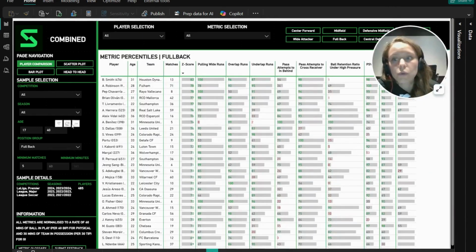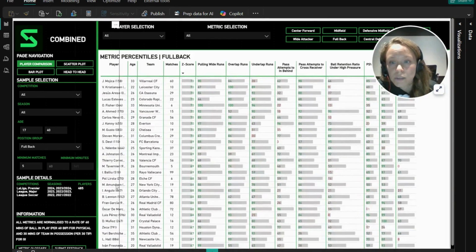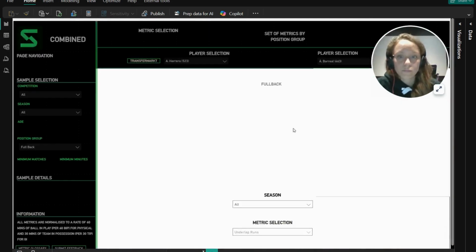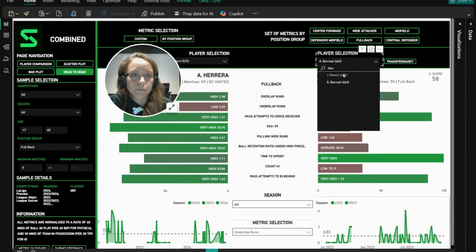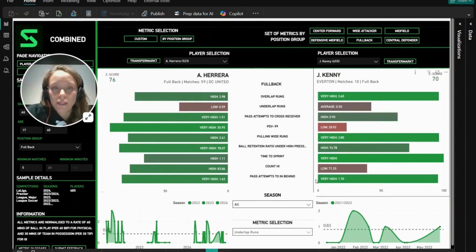The first thing I would do is check the player comparison table again, as you have quite a strong profile that is leaving, and check all the nice players that have as high a Z-score as the one who's leaving. So for example, Kenny. So on the left, I select the departing fullback. On the right, I select the prospect we're evaluating.